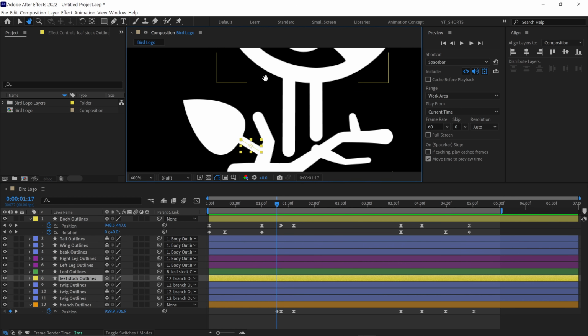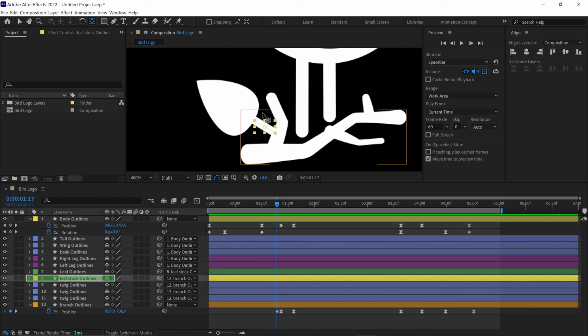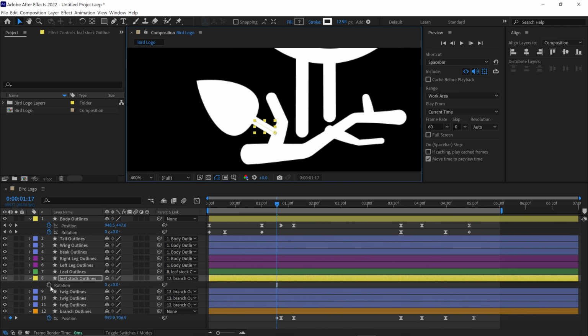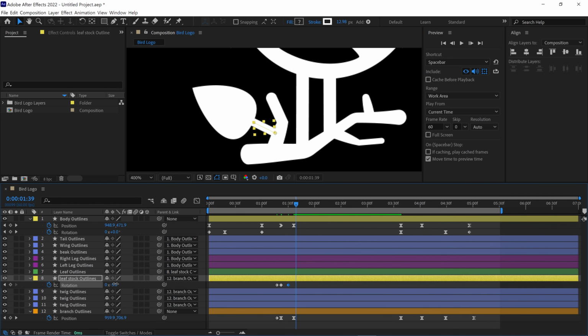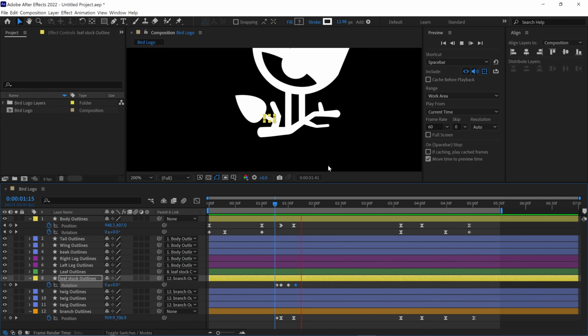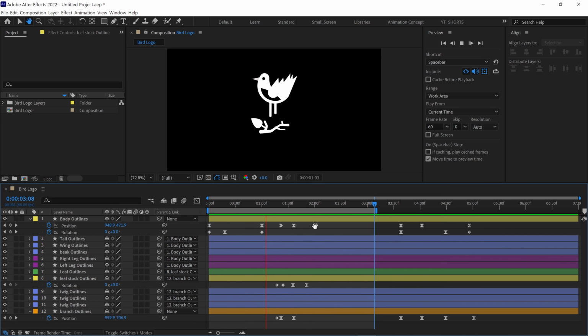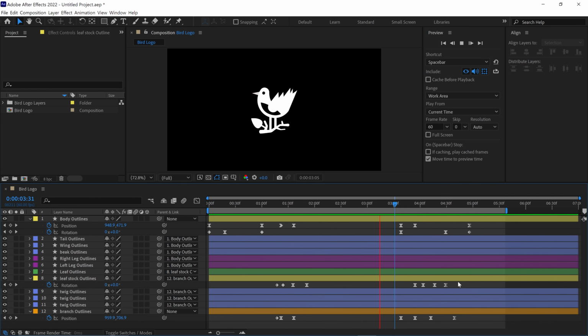First, I select the leaf stalk layer and change its anchor point position. Now, I open its rotation properties and play with them. I observed the branch movements and made the opposite movements to get a natural feel. Let's change those keyframes into Bezier keyframes. Now it's looking good.